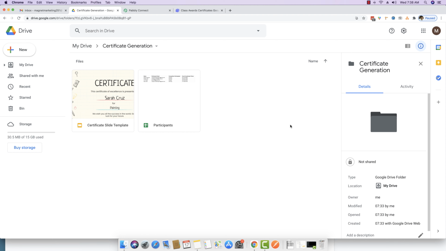So let me show you how you can generate an unlimited number of certificates with the help of Google Sheet and Google Slide. As you can see, I have created a folder inside my Google Drive, and the folder name is certificate generation. Within the folder, I actually created two files.